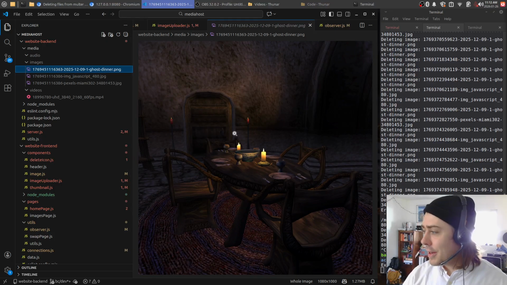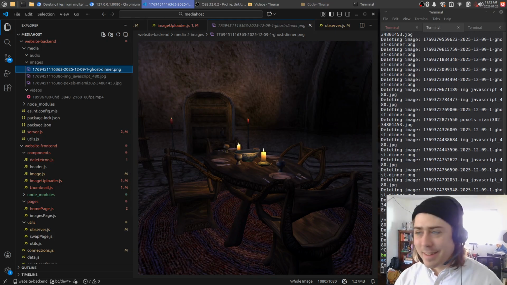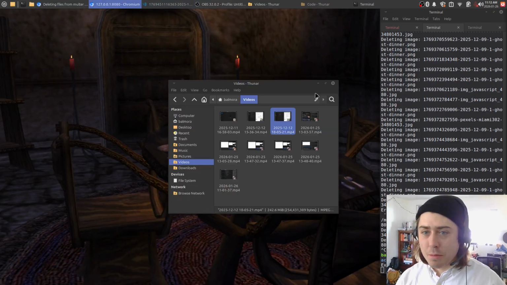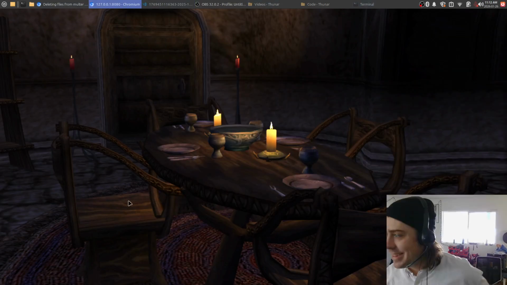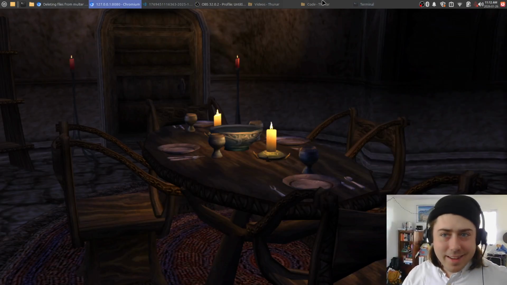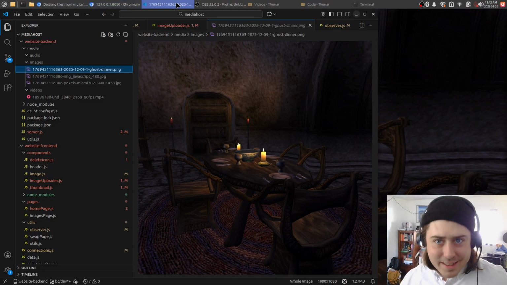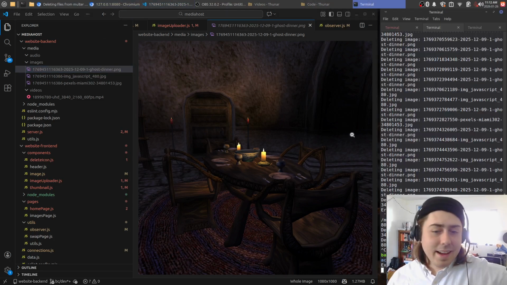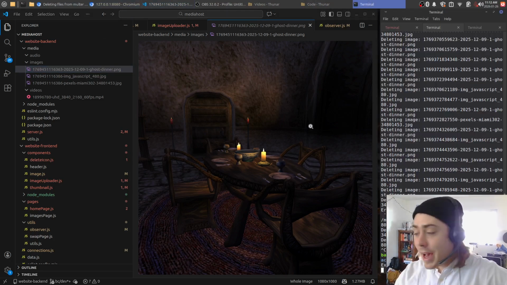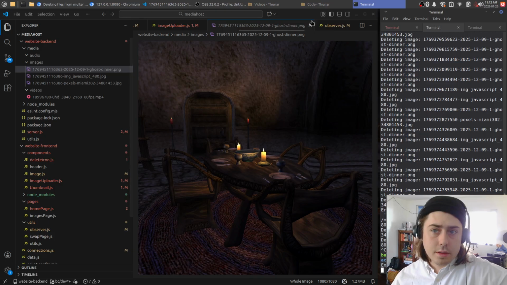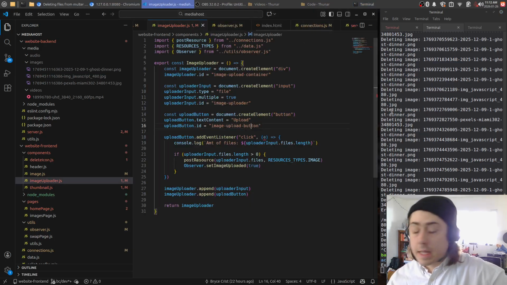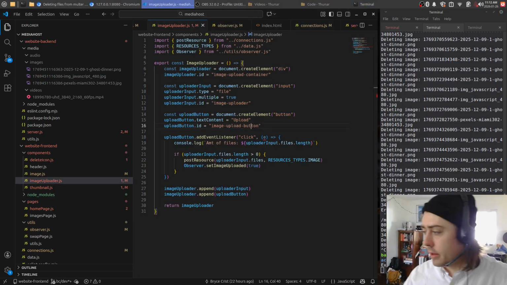If y'all are curious what this is, it's a screenshot from Morrowind, the Elder Scrolls 3 Morrowind. It's my desktop. So it's just silly. Okay. So yeah, it didn't auto load the images, but that's actually fine for this second.